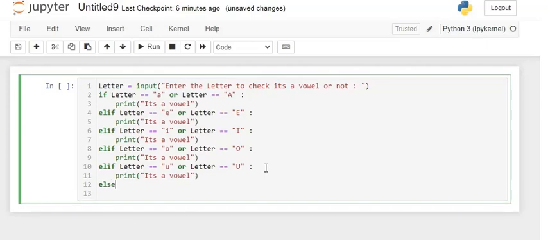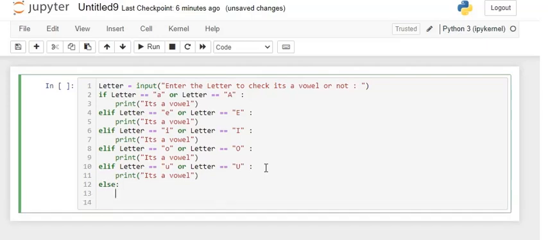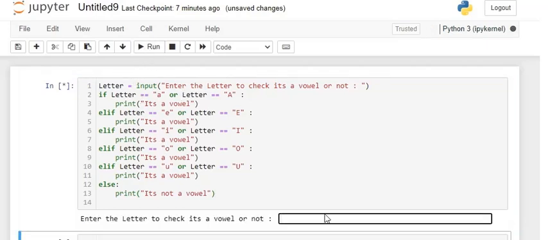If all the elif conditions are false, then it will move on to the else condition. And now print that it's not a vowel. And run the program to check the result.